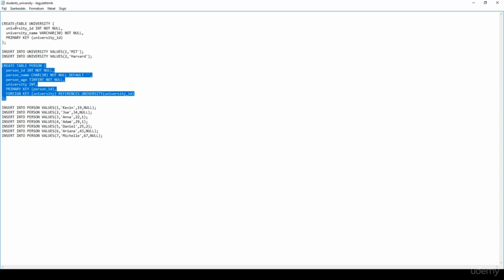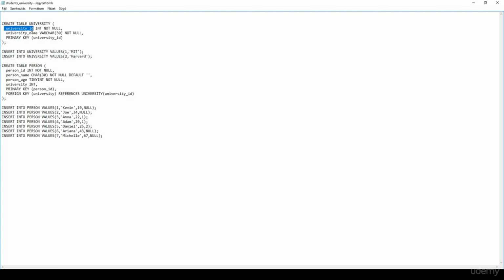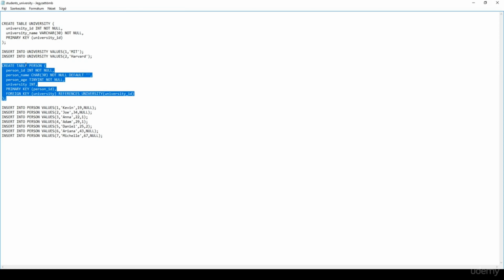So we are going to have a table university, it's going to have a university ID and a university name. Of course, the primary key will be the university ID. And then we are going to insert two items into the database table, MIT and Harvard, with ID 1 and ID 2. Then we are going to create the person database table.